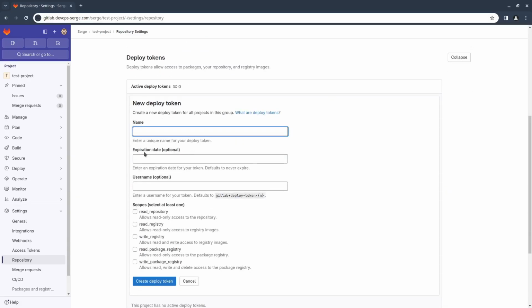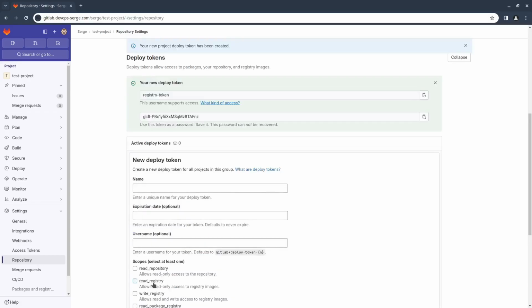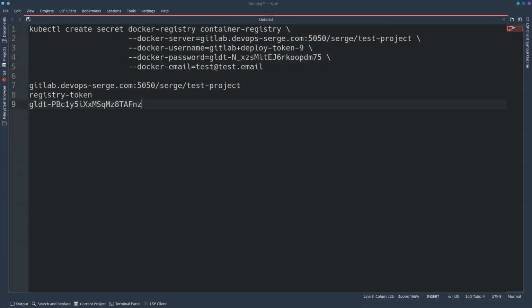Choose a name and username for your token. It doesn't matter what it is. I'll name mine registry token. Then choose the read registry scope and push Create deploy token. Please remember the name of the token and its password. We'll need them. Using the command kubectl create secret, let's create a secret for access to the container registry.